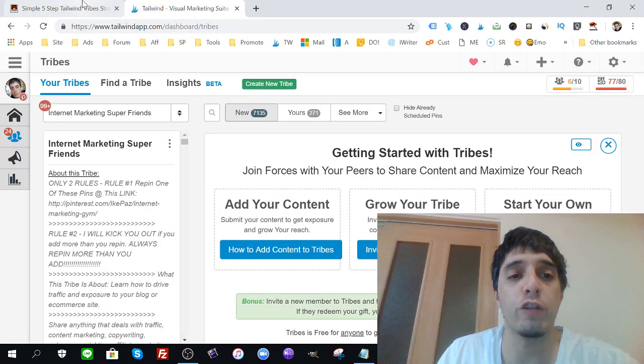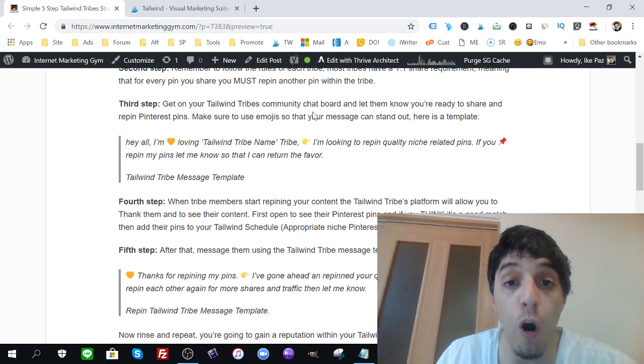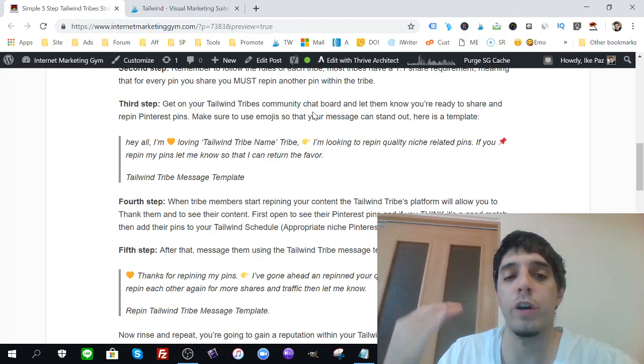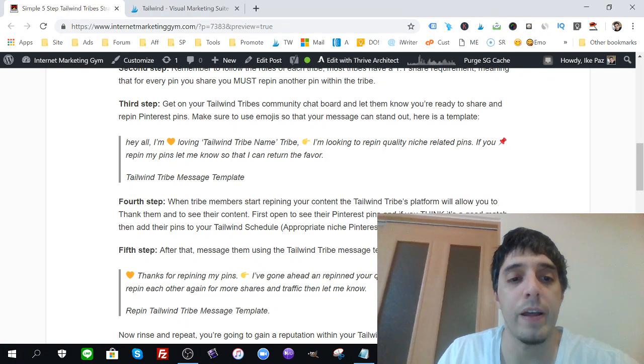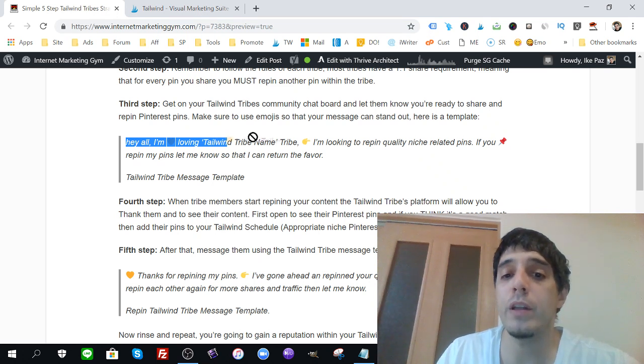Also, what you wanna do is get your own Tailwind Tribe community chat board and let them know. You wanna let the people know once you join, ever so often, who you are and what you're about. So I give you a little template. Hey all, I'm loving Tailwind. I'm loving the Tailwind tribe name you belong to. I'm looking to repin quality niche related pins.